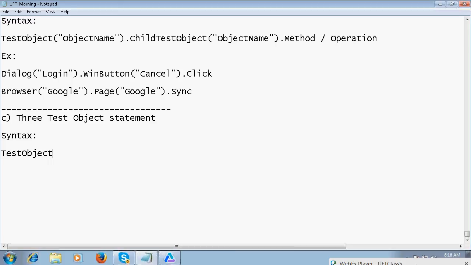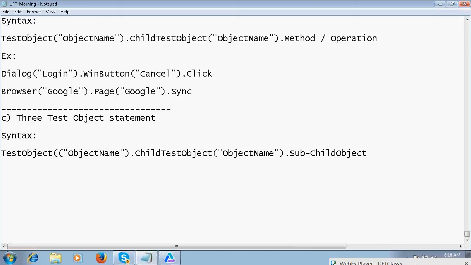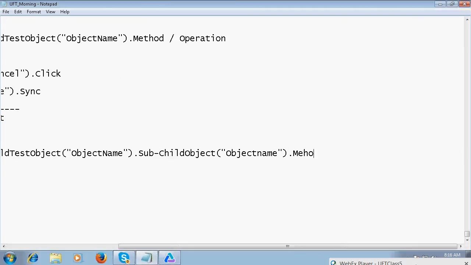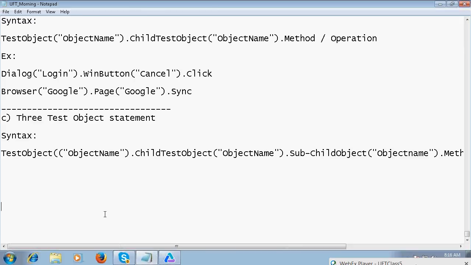Test object of object name, child object of object name, subchild object of object name, dot, method or operation. Any confusion, Arjun? Simple, na?